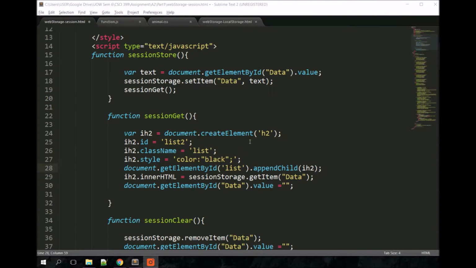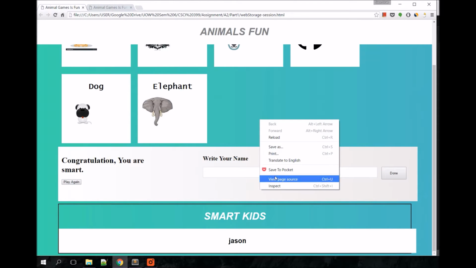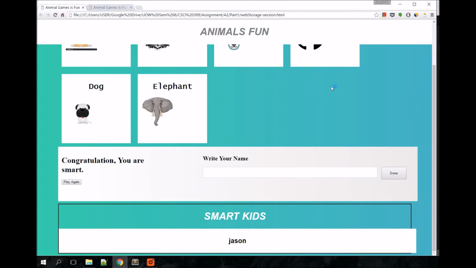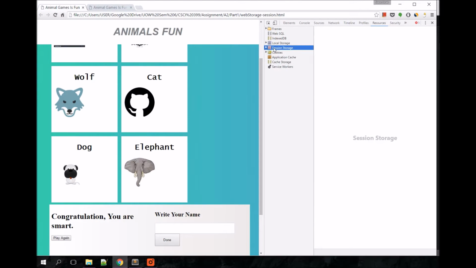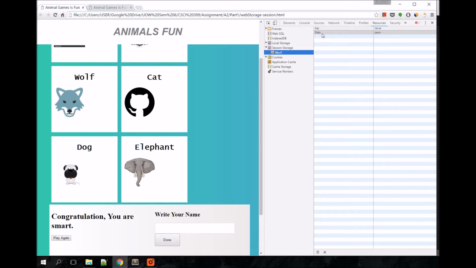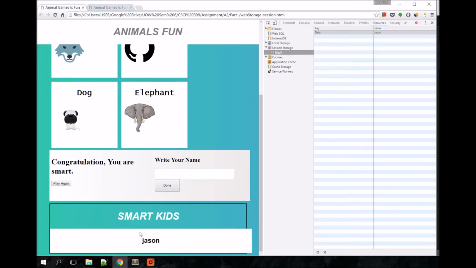So now where does the session storage store the data? So we go back to this browser and we right click, inspect elements, hit the inspect button, and then we go to resources. You can see the session storage here. Click it. So just now the key is data and the value is Jason. So my name is actually this down here. This is the session storage where they store the data in the web server, but this web server is running in the browser.